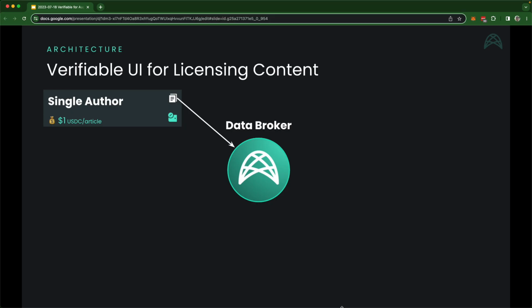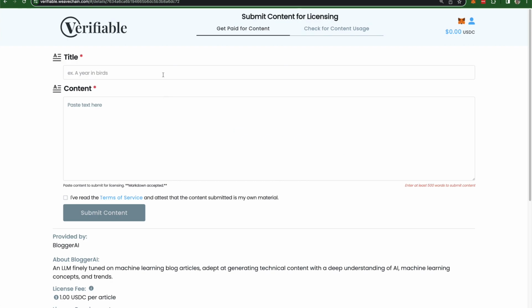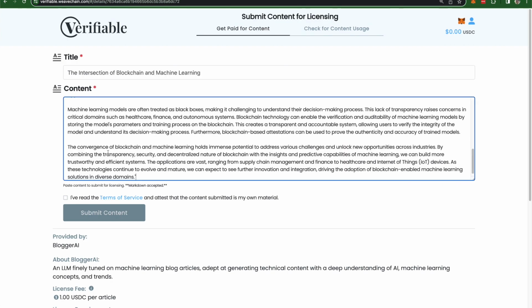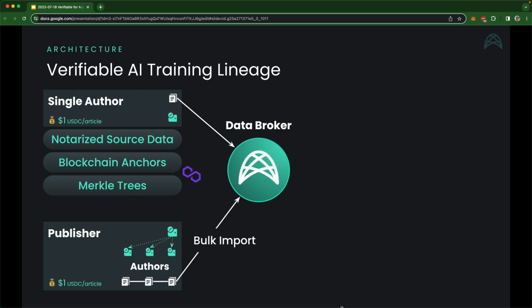We built a UI for Verifiable to showcase an end-user experience. Writers can come in and choose to submit content to a hungry trainer and enter their content knowing that they are licensing it with full control. Everything that the AI does with their data can be verified after the fact.